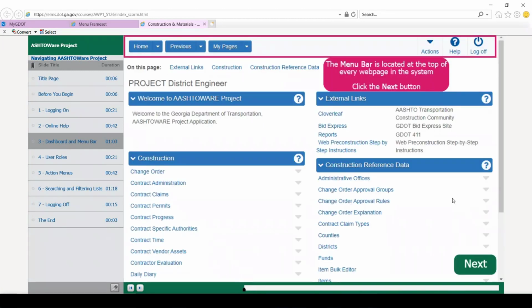The menu bar is this area at the top of every web page in the system. It has a home button, a previous button, and a My Pages button. Each of these also has a drop-down menu. The arrow on the right side of each button brings down the drop-down menu. Home will take you to your home page for whatever role you're currently in. Previous will let you move back from one page to the next.